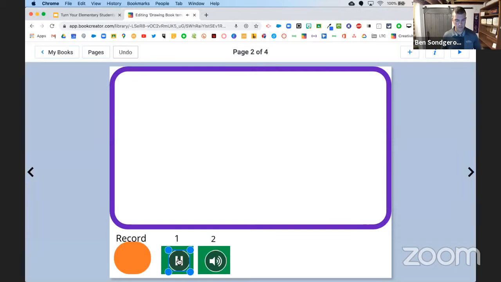The first thing you are going to do is draw your picture. Touch the plus sign, touch the pen, use your finger to draw your picture in the purple box. When you are done, touch the green box.